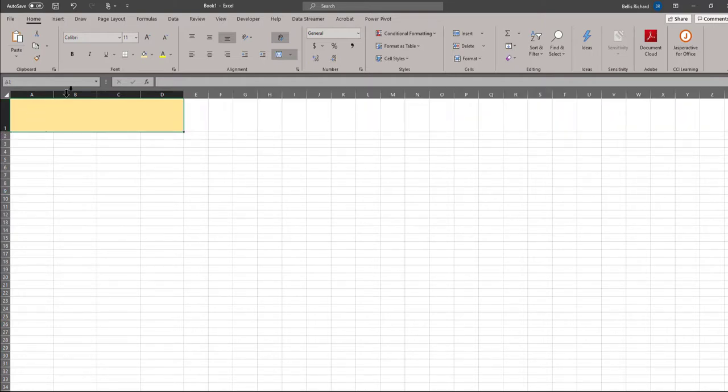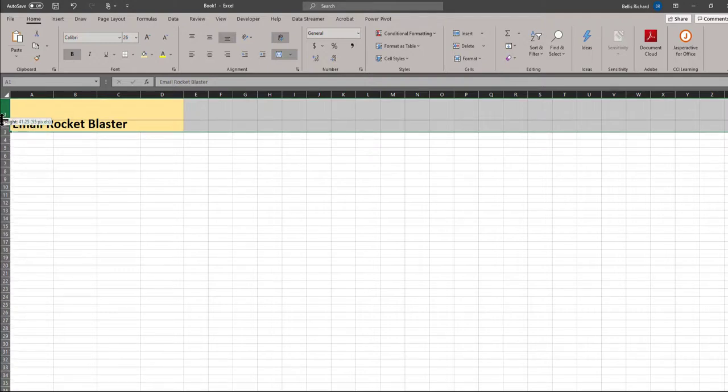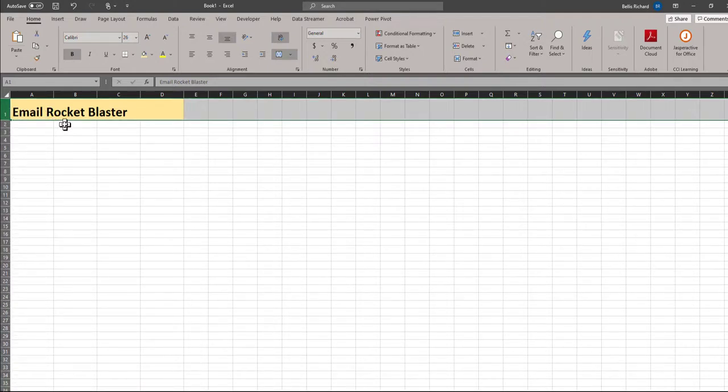And now I'm going to write in that cell, email rocket blaster. And now I can go ahead and make it bigger. I can make it like that. See, I spelled that one wrong. R-O-C-K-E-T. And put a space in there, my OCD. And there we go. So let me bring back the other one.